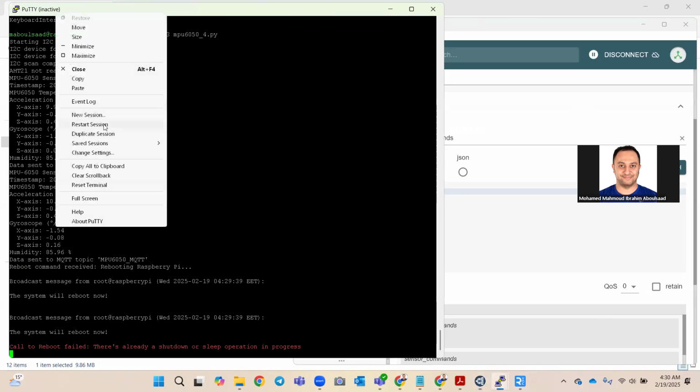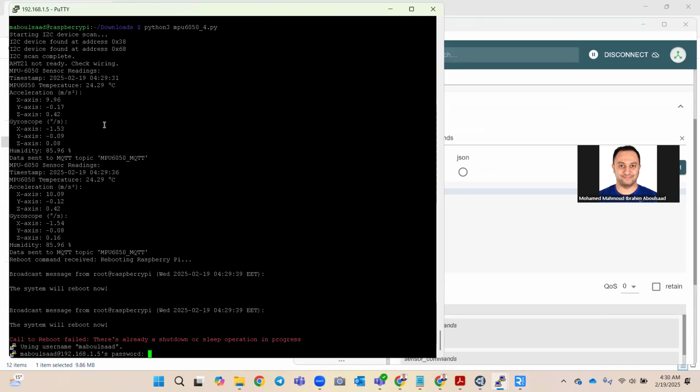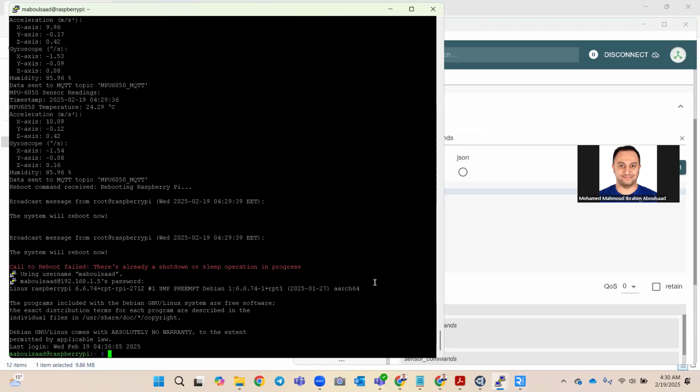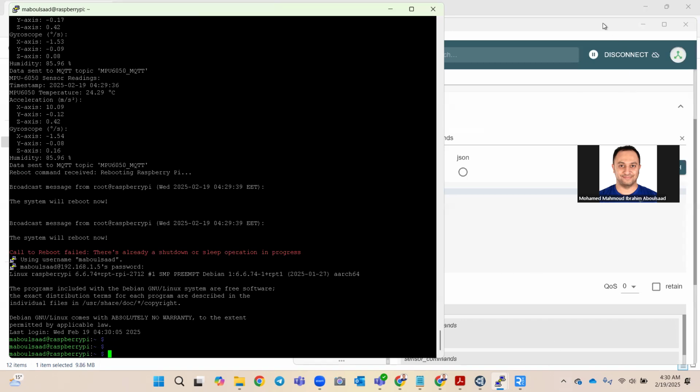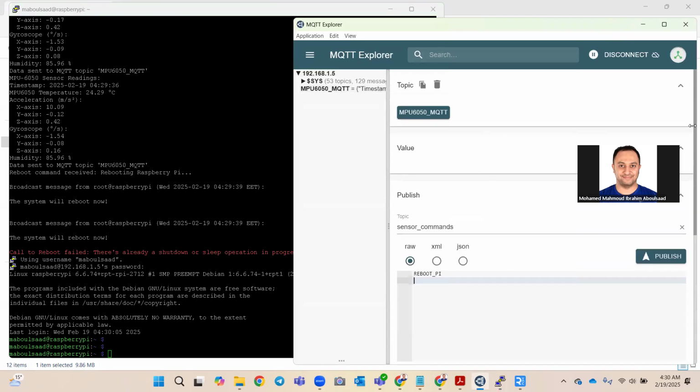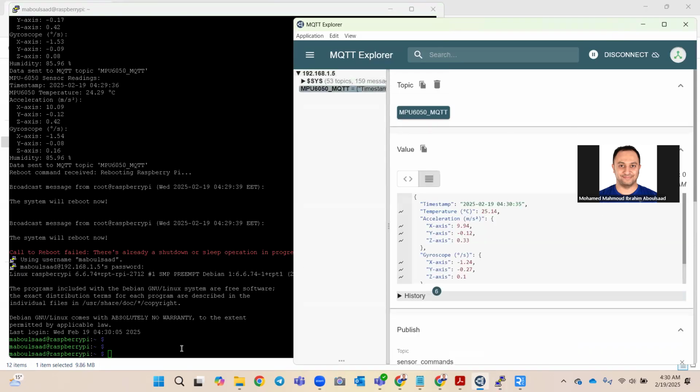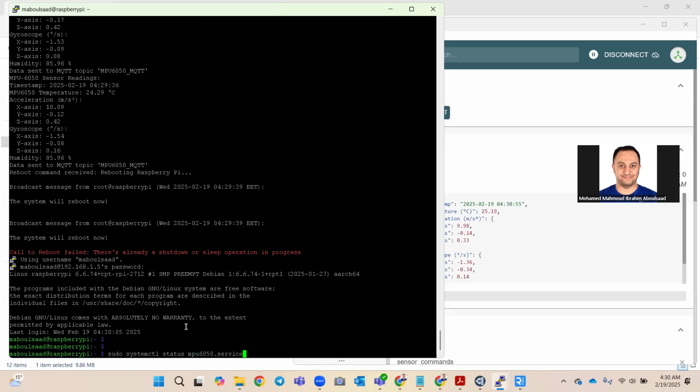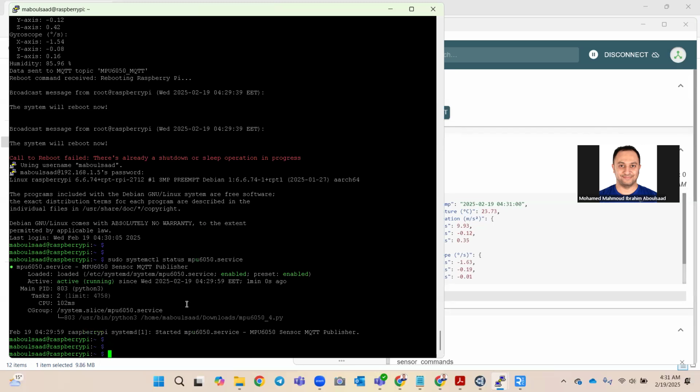It's coming up. Let's restart the session. Enter my password and see. Okay, let's check. And if you see here, yeah, now it's 30, 40 seconds, and now it's 45, where we are still receiving the sensor readings even after rebooting the Pi itself. And let's check the status of that one. If you can see here, yeah, after rebooting, it is enabled and running.